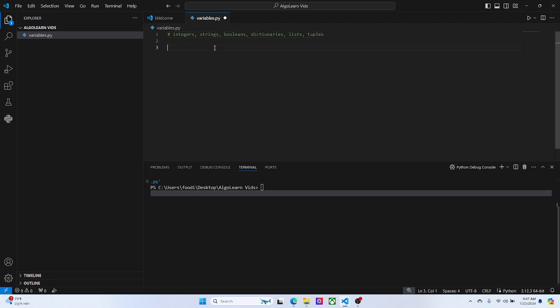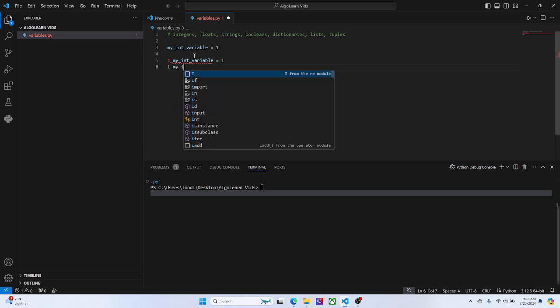Integers are pretty straightforward. We're also going to add floats here. So I'll say my int variable is equal to 1. Before I go into the integers, when you create a variable name, it cannot start with a number. It cannot have spaces.